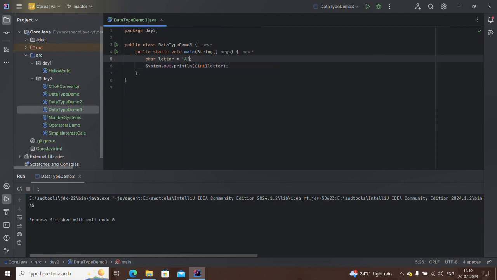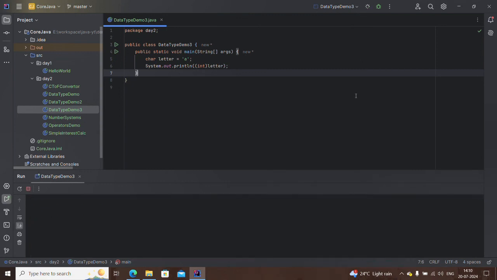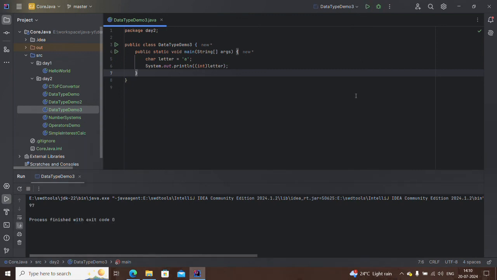Suppose I take a lowercase a, it should be plus 32. Yeah, 97. So 65 plus 32. So that's how the characters are actually stored. So char is a data type which holds one letter.